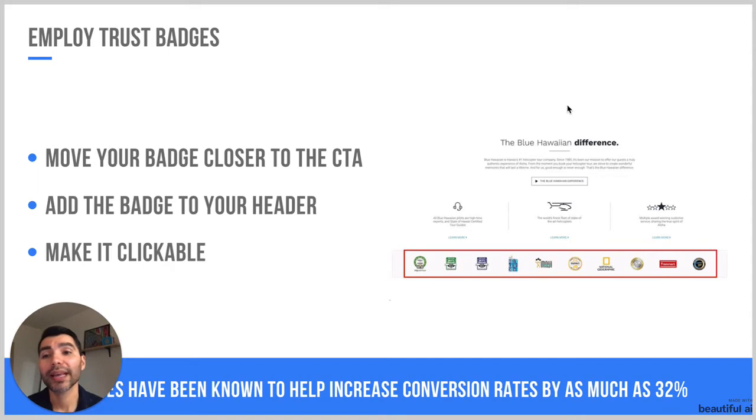Secondly, you want to employ trust badges. Some things to consider here are moving these badges closer to your call to action, and adding the badge to your header, so at the very top of your homepage. Also consider making it clickable. Sometimes people just want third-party verification. If they click that TripAdvisor badge, they want to see that it's going to their website and they can verify that your business is in good standing or has actually earned that award.